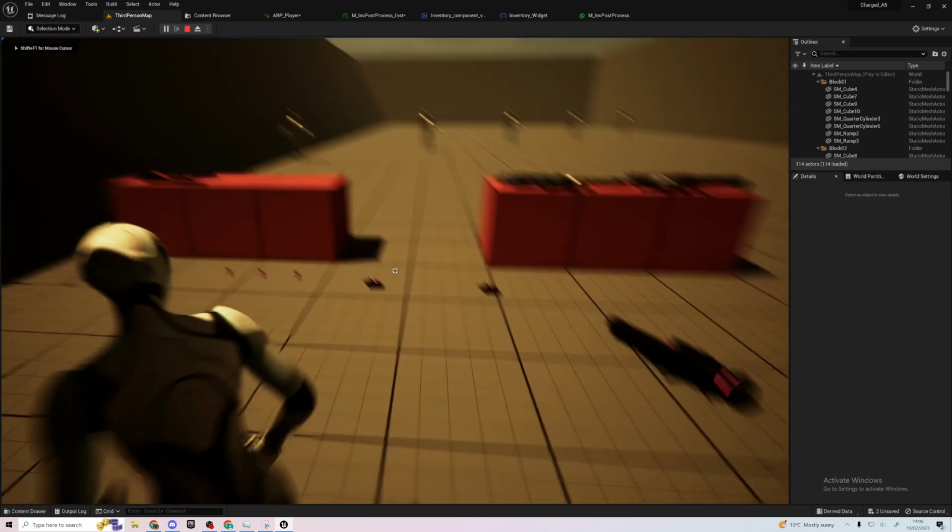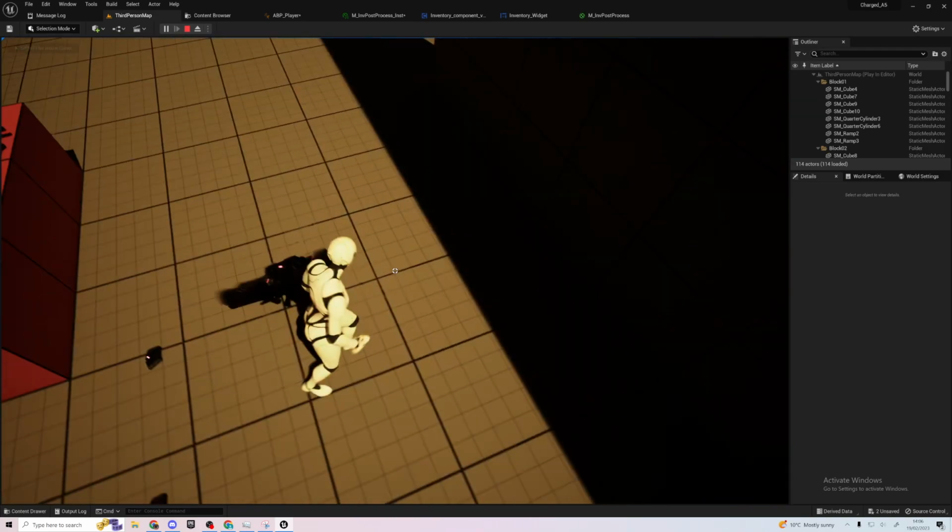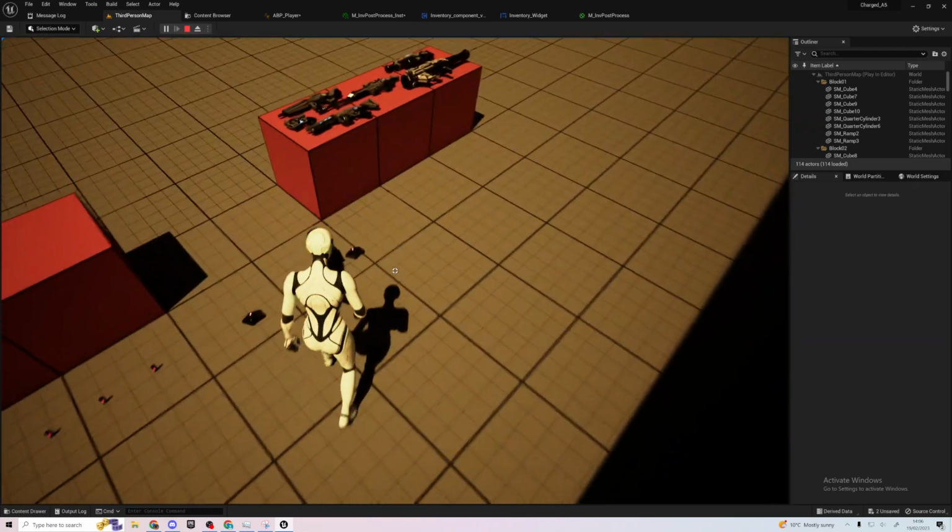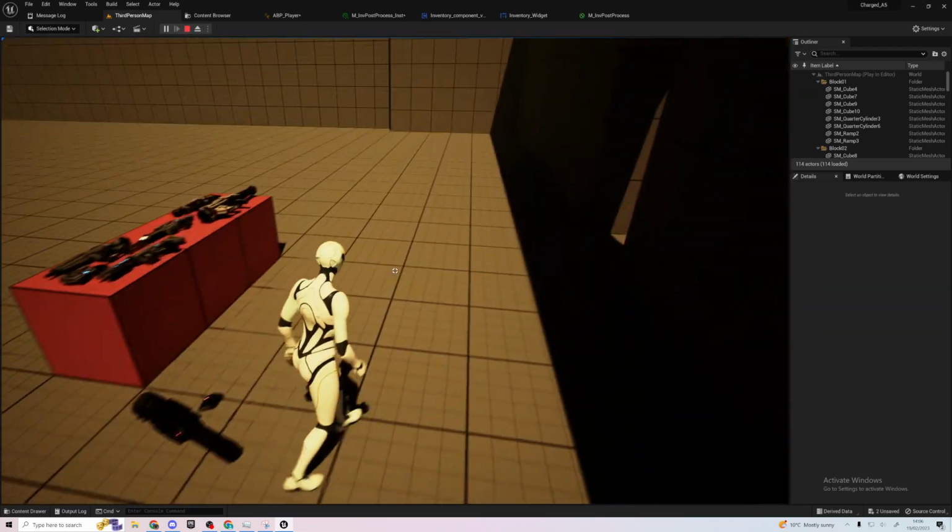That just flicked my camera around because my character was colliding with things that I dropped. So I'll probably have to move that drop location a little bit.